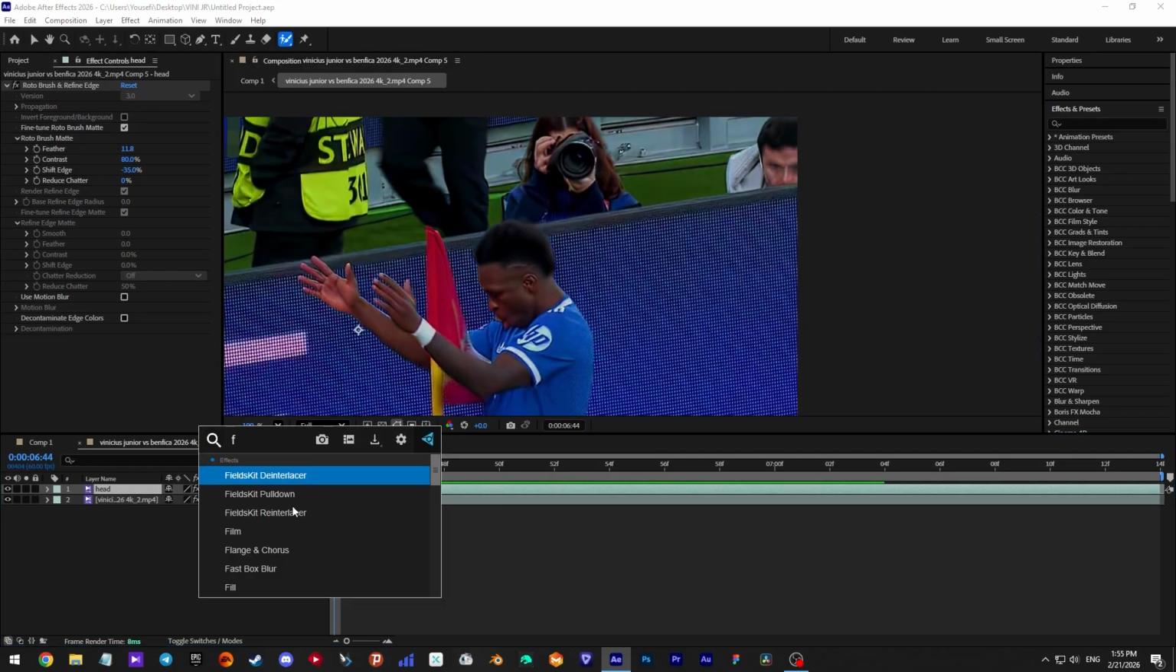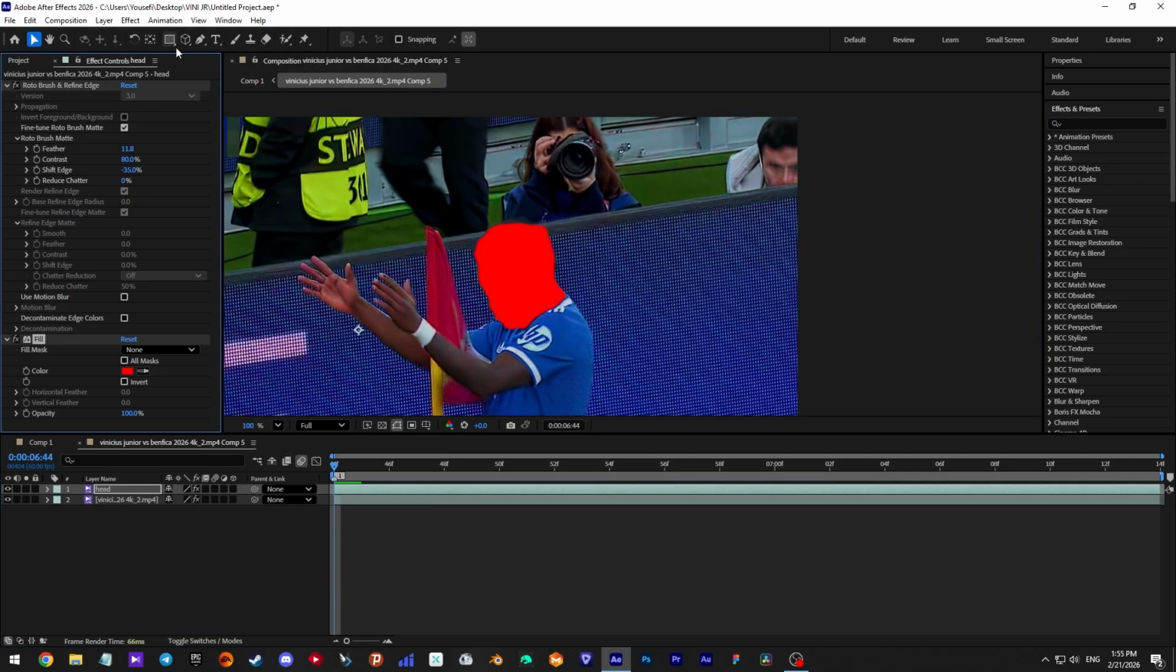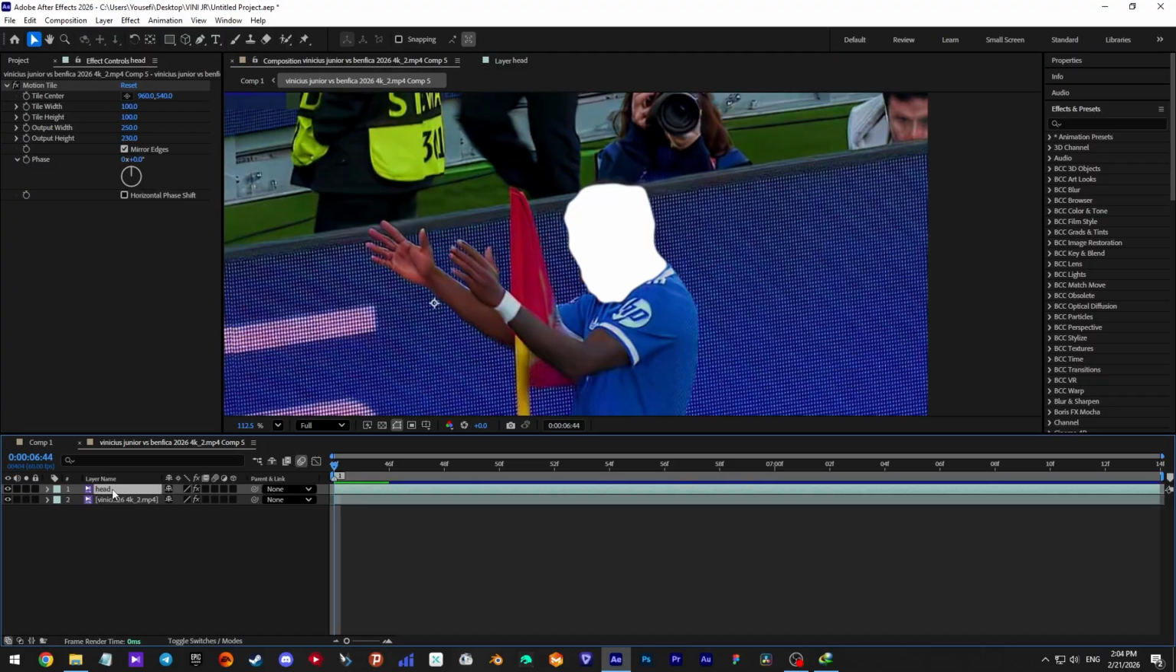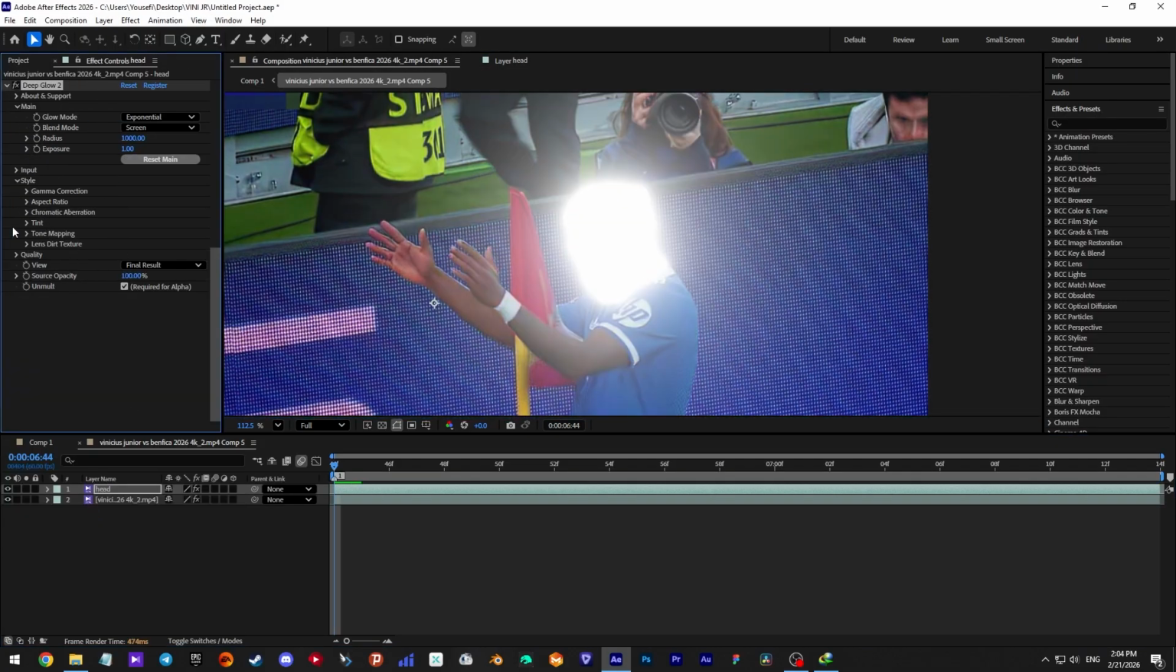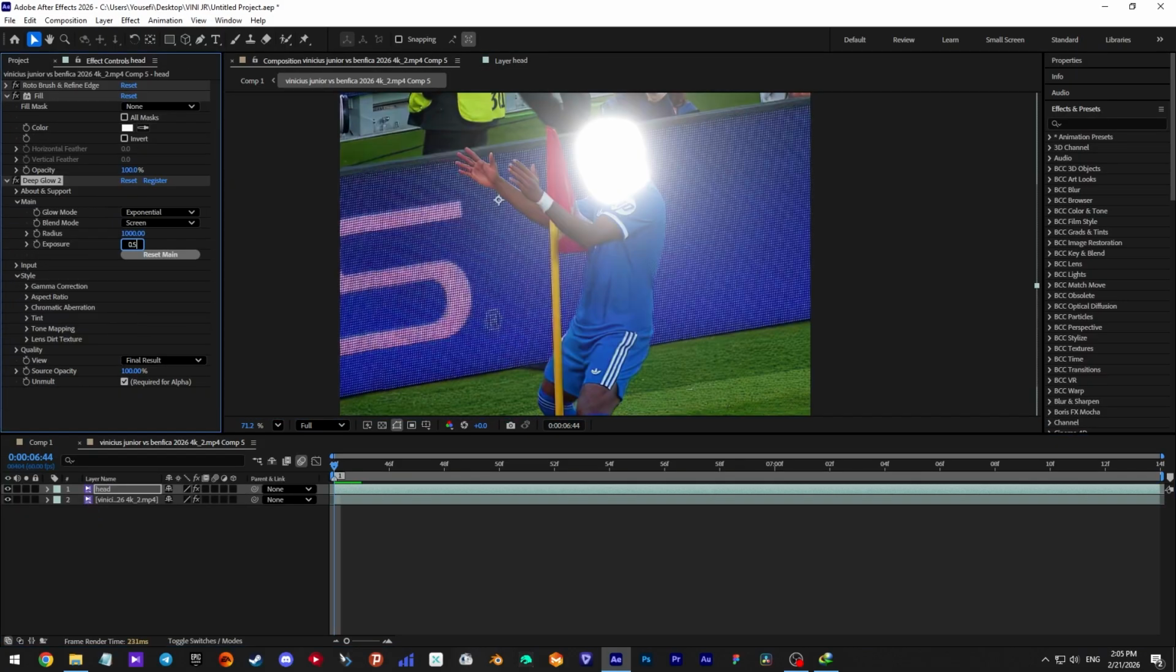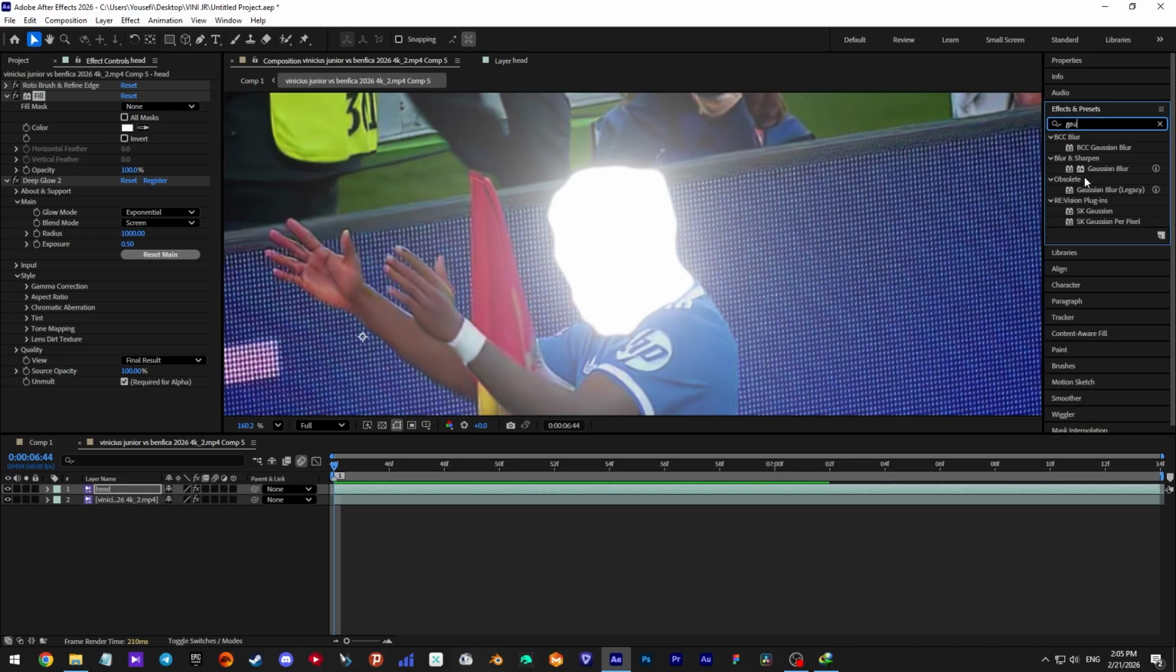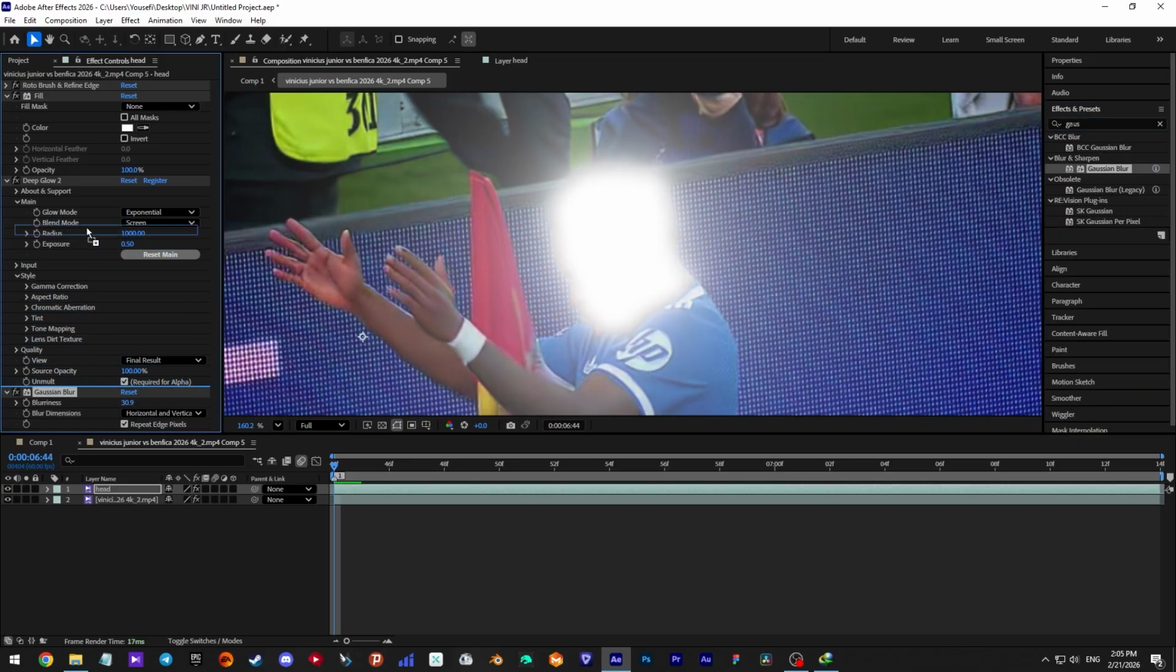Now apply the fill effect to the layer and set the color to white. Add the deep glow to make the white glowish and set the value to 0.5. After that, add Gaussian blur and place it above deep glow in the effect controls.